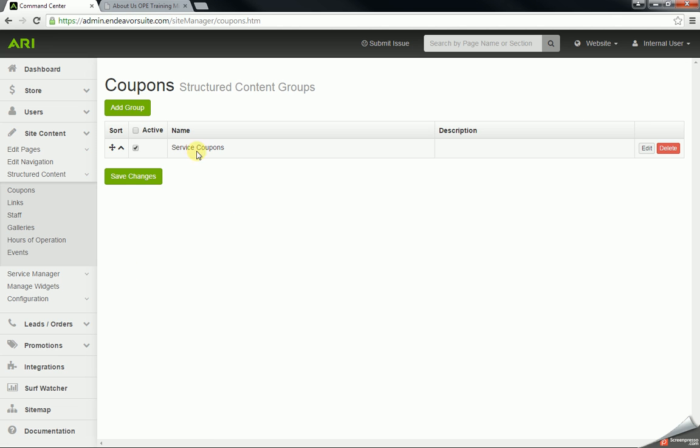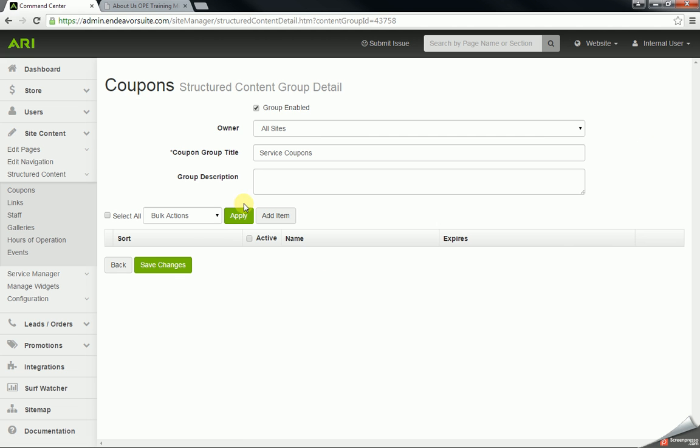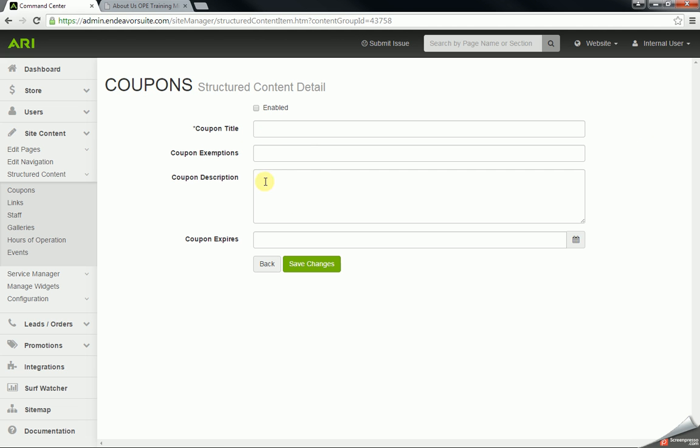I've seen it where people have one group for service coupons and they add another group for apparel and accessories and put different coupons in that group. Or maybe you're just going to have one group called coupons and lump everything together. It's up to you. So now that I have my group, I'm going to go in and edit. I'm going to click on Add Item to add a coupon. I'm going to enable it. Don't have to. Maybe I'm setting up the coupon in advance so I can put in the details and save and enable it later on. But I'm going to enable it for now.